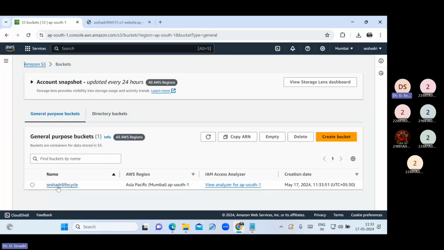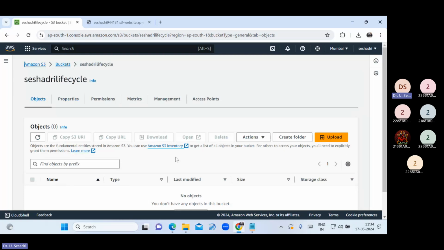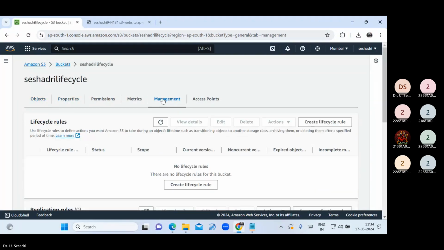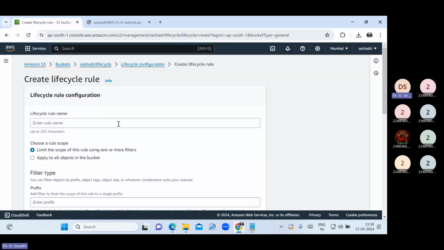I have to open the bucket. Now you apply the life cycle management to this bucket. For that, we move to the Management tab. See that the life cycle rules are here. You have to click on create life cycle rule. Here I am giving the rule name as CSC rule. Scroll down.